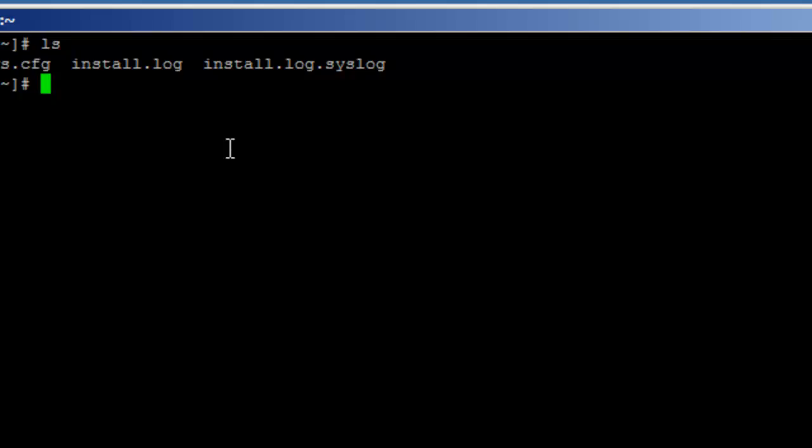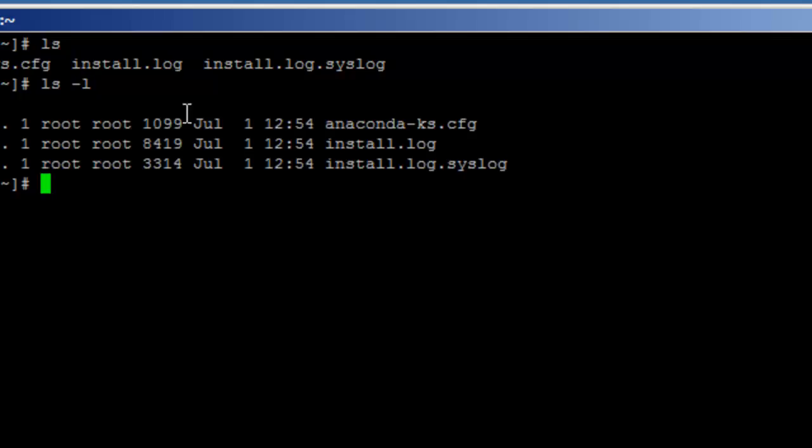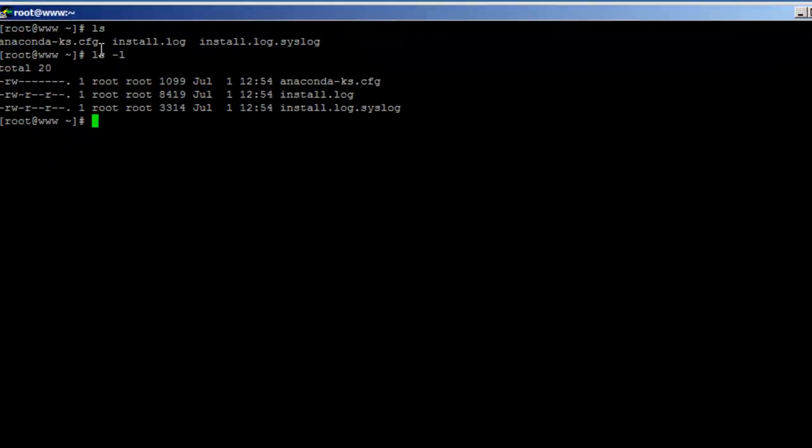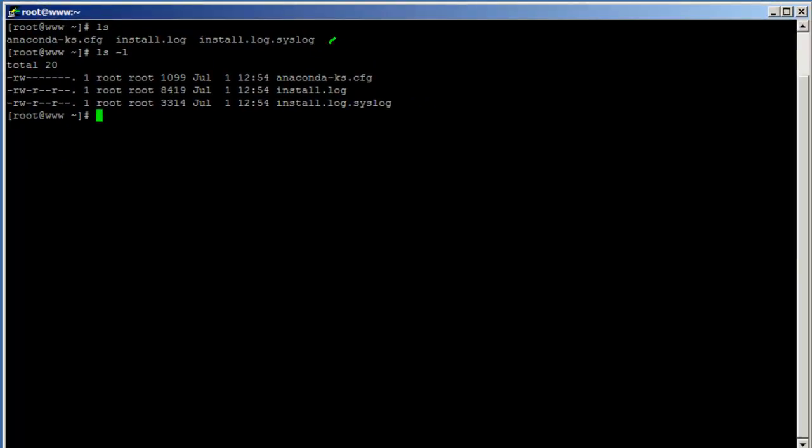There are multiple options with ls. ls minus l does the long listing. With just ls, you were able to see just the files. But now with ls minus l, or the long listing, you can see the permission section, and then it shows the owner, the group owner, the date modified, the file size, the file name, and stuff like that.